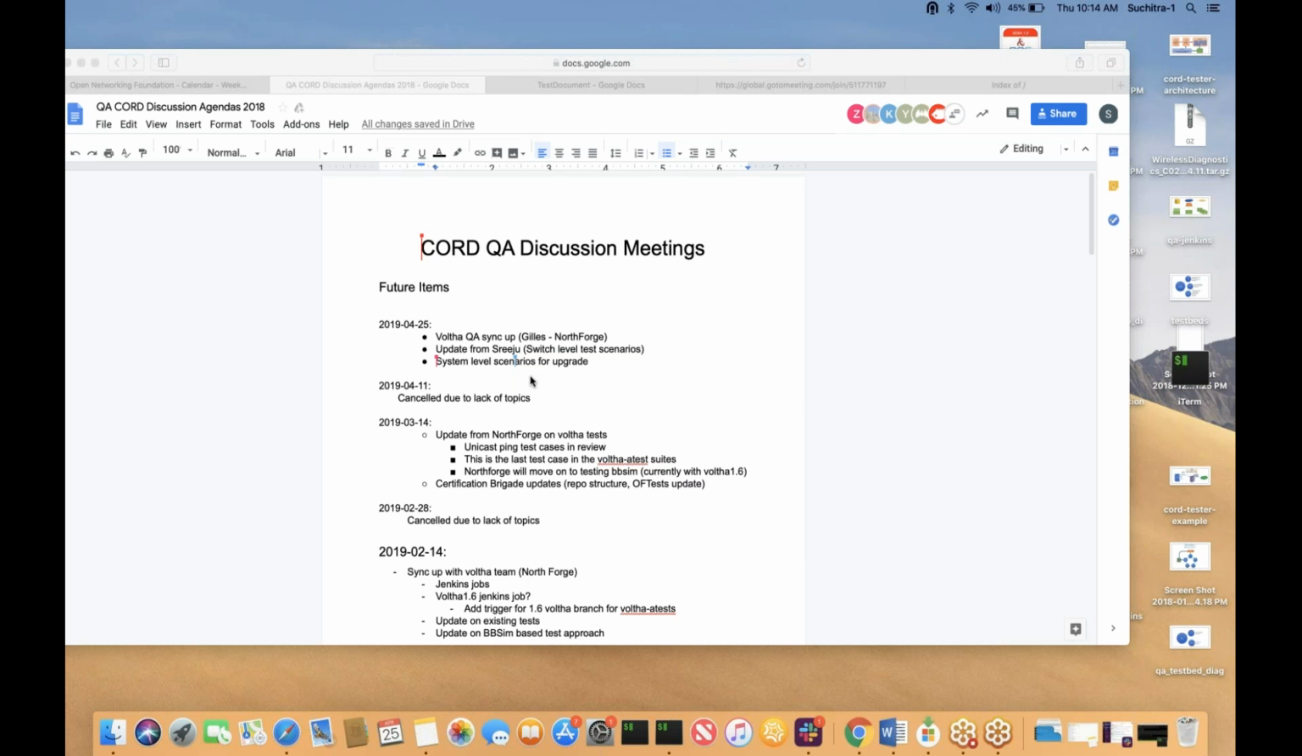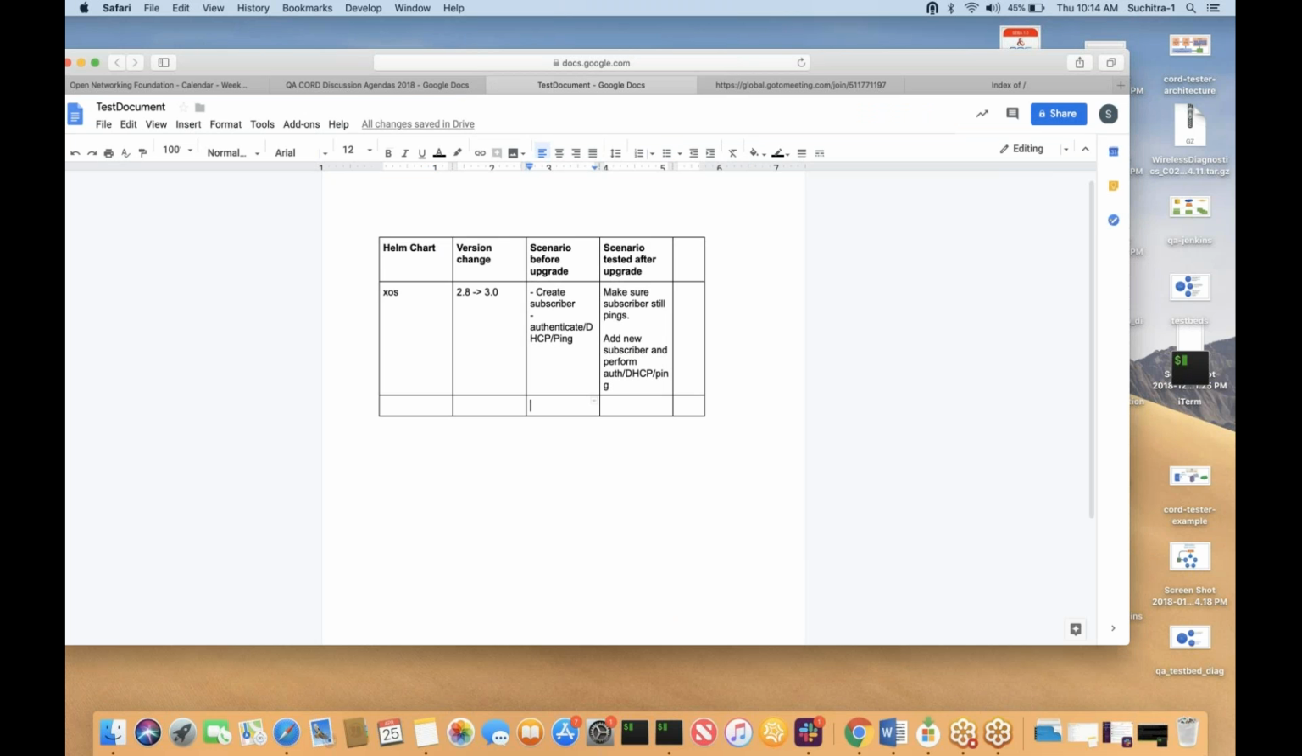The next item is for the system level SEBA upgrade scenarios. Kailash, do you want to talk about it? I was thinking that maybe we need to come up with some kind of matrix, where we have the Helm chart and what scenario we have before upgrade and after upgrade, so we get some inputs even from the development on important things that we might need to test. Anything else that you have on your mind?